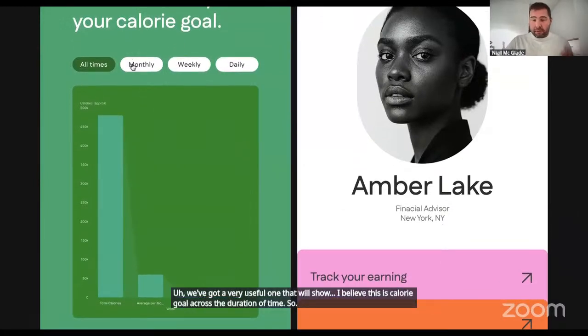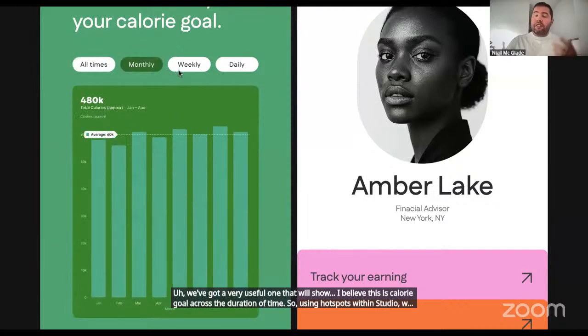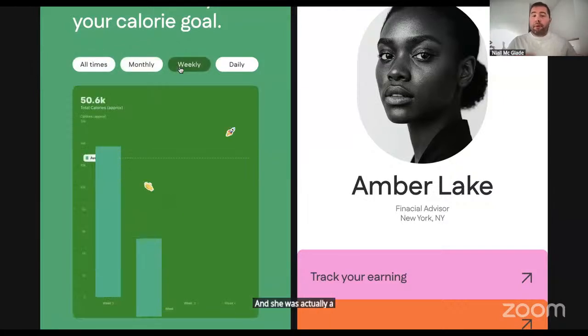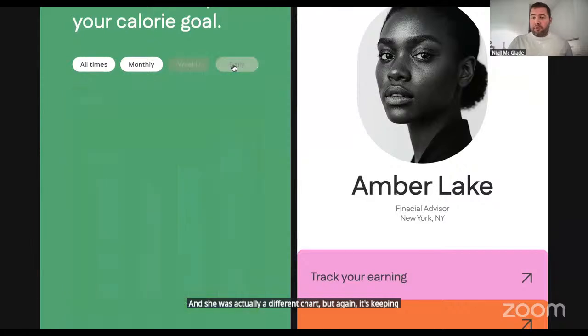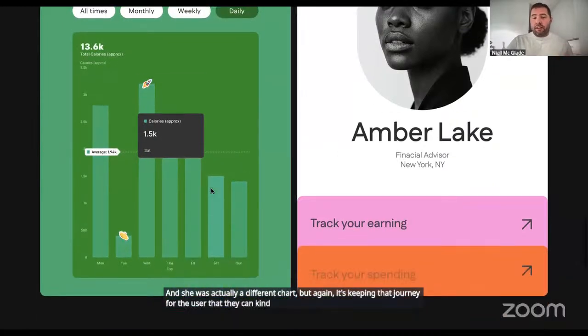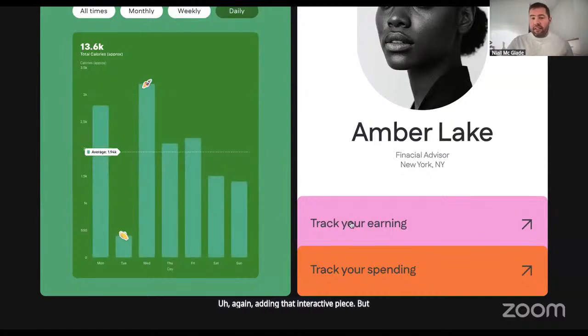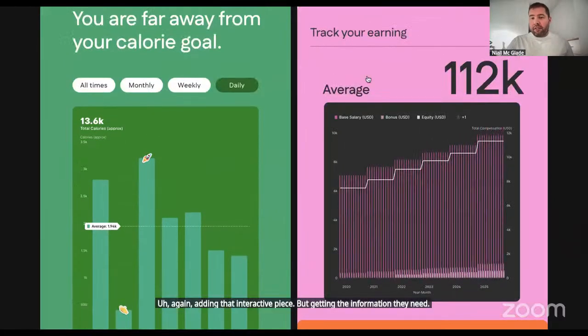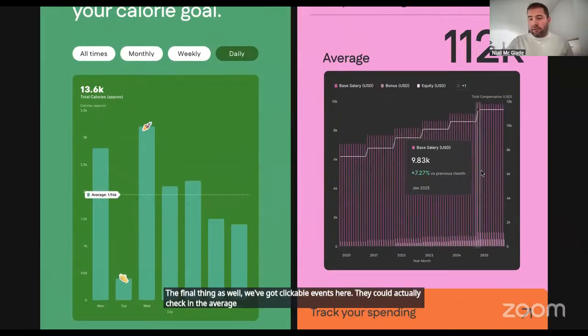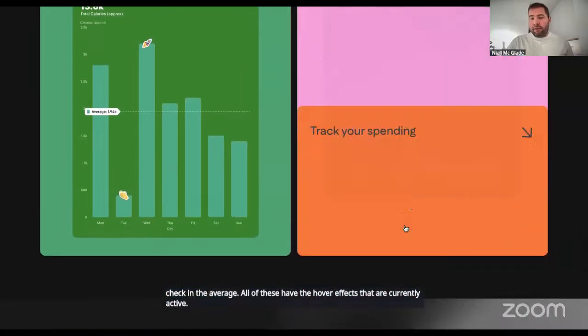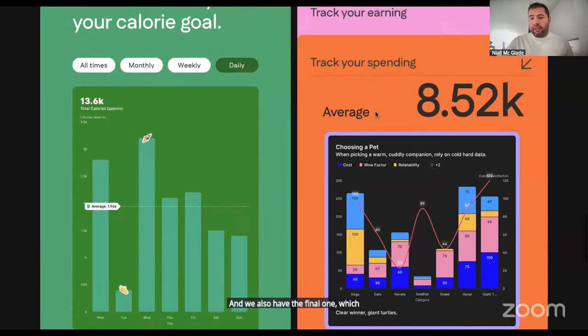So using hotspots within Studio, we can then click. It shows actually a different chart, but again, it's keeping that journey for the user that they can go along and see. Again, adding that interactive piece, but getting the information they need. And the final thing as well, we've got clickable events here. They could actually check in the average. All of these have the hover effects that are currently active. And we also have the final one, which is track your spending as well.